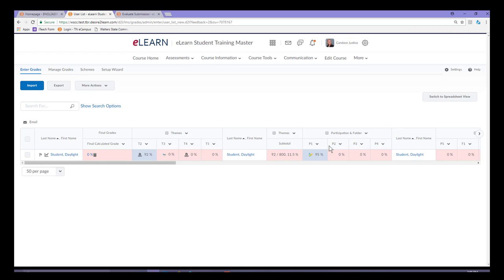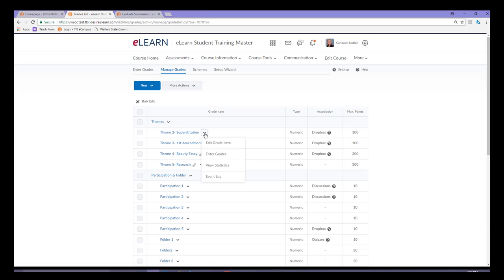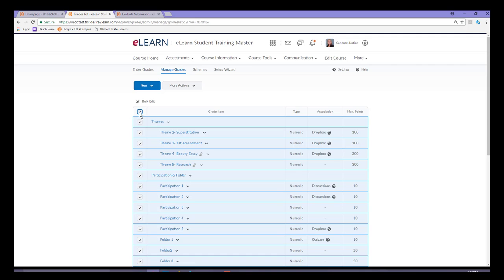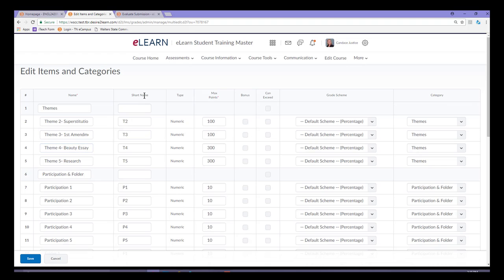This is where you see the grades for the entire class, and the grade items are the abbreviated grade that you gave a short title to when you created the item. And you have the same options here as you do for Manage Grades. In Manage Grades, when you right click, you can also view the statistics for the class as well as the event log. Looking at Manage Grades, you have the option to highlight all the grades and bulk edit, where you can change the title, the short title, which is what you see on the Enter Grade screen, the type of grade, the points, as well as other areas about the grade.